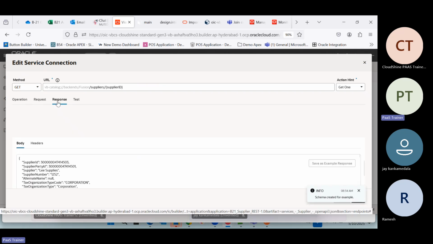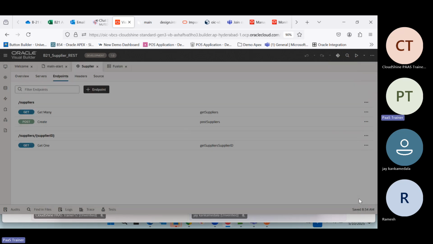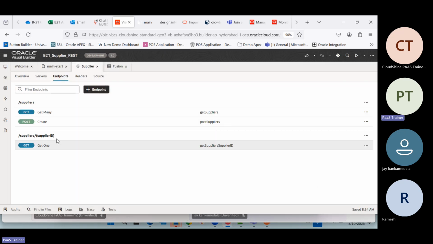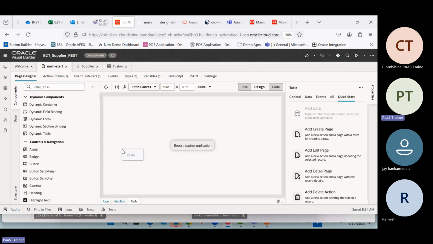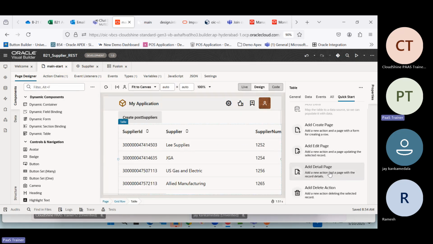In the response also, it will then know what all things will come. We can do the save now. If you see, we have created this also. Now we can come back to our page again, and now we'll create our detail page.